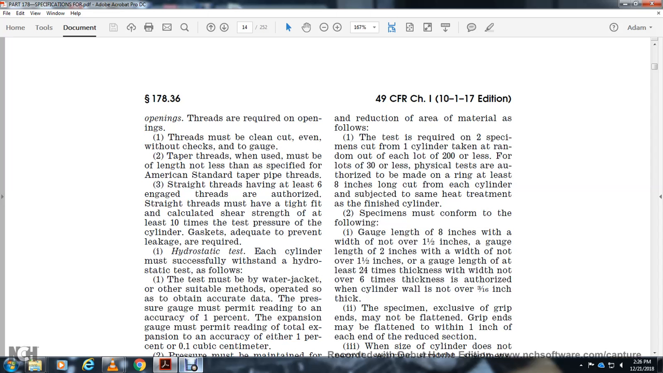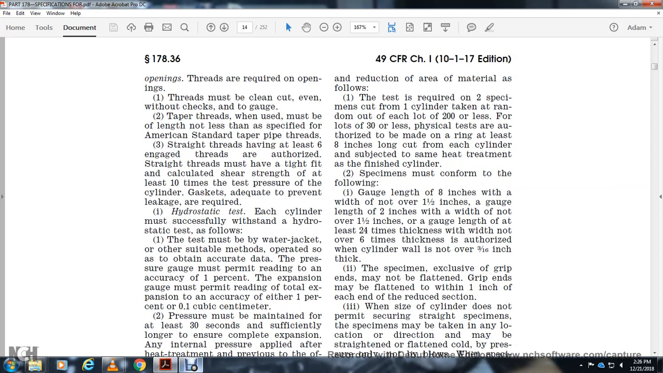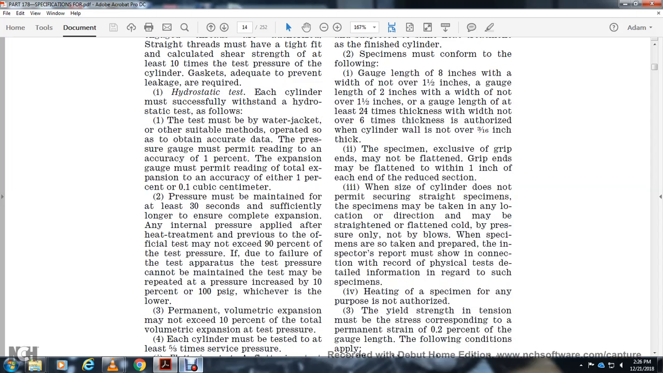Specimens must conform to the following: gauge length of 8 inches with a width not over 1/2 inch; or gauge length of 2 inches with a width over 1.5 inches; at least 24 inches; the width not over 6 inches, and the thickness of the authorized cylinder wall not over 3/16 of an inch. Specimens, exclusive of the grip ends, may not be flattened; the grip ends may be flattened within 1 inch of the end of the reduced section.